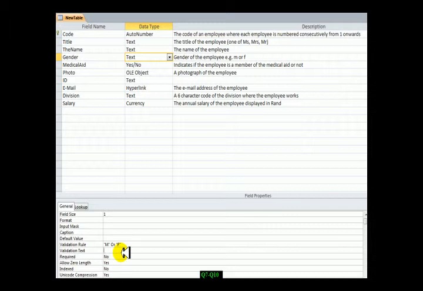Now, what happens if the user types in something different? So they, Afrikaans, they type in V for vrolijk. Okay, we need to give them some type of message warning them that they've made a mistake, and that's what the validation text is about.